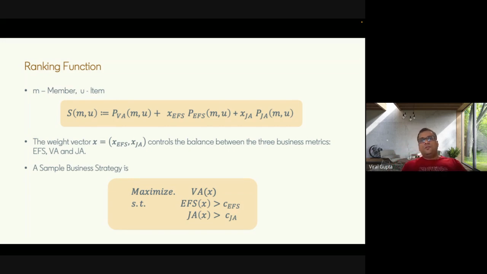So basically what I'm saying is a given choice of XEFS and XJA determines an operating point and will give you a different metric. Your VA would depend on it. Viral actions is a metric below, just to make sure everyone is on the same page, whereas P of VA is a machine learning model. These two are very different things.